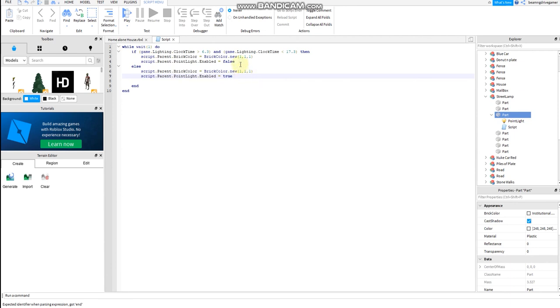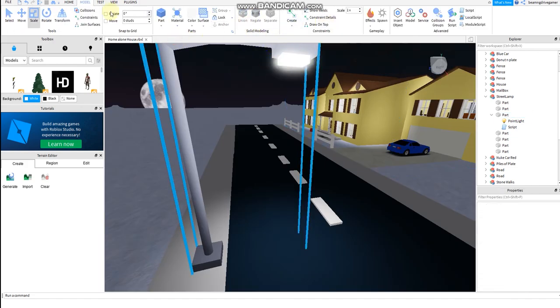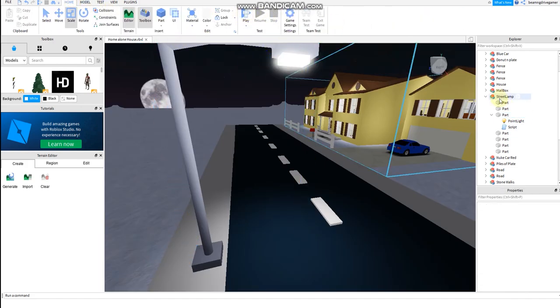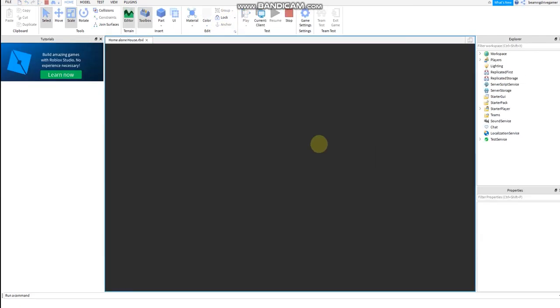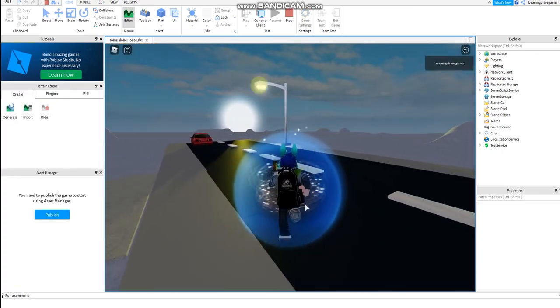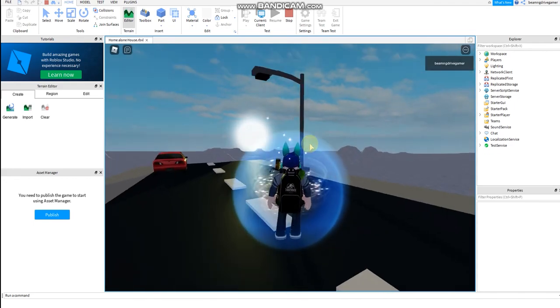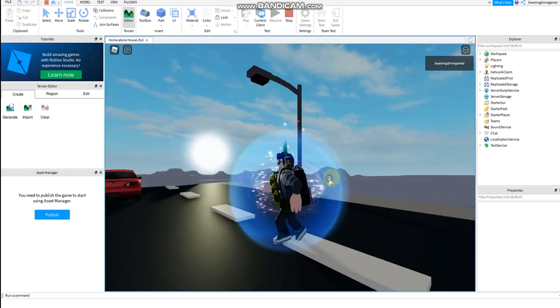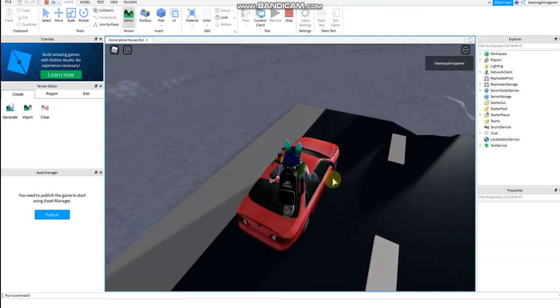Then it should be 0, 0, 0, not 1, 1, 1. So the 1, 1, 1 should be in the true section. Okay, I'm gonna test it out. Hope this works. Actually, I already have the day and night cycle script. I'm just going to test it out first. Okay. Oh yeah, it's working. It's on in the nighttime, and when it's morning, it's off. It turns off immediately.